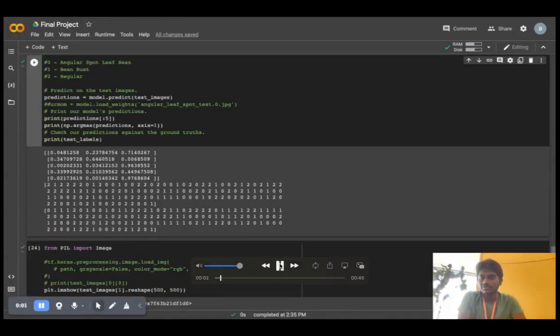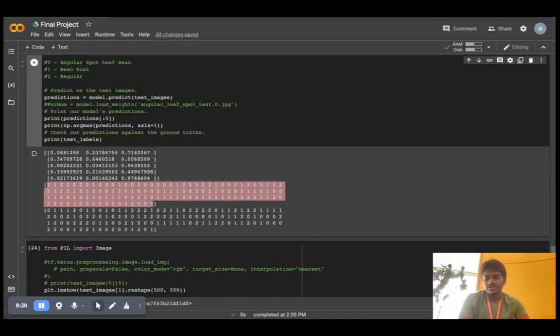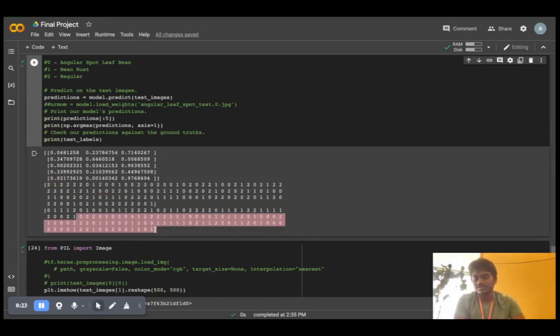Hi, so this is our demo for the image classification project. Here we have three things. One, we have our model's prediction that a specific image right here is either diseased or a regular bean plant. Here we have our model's predictions for each individual image of a bean plant, and this is the ground truths.